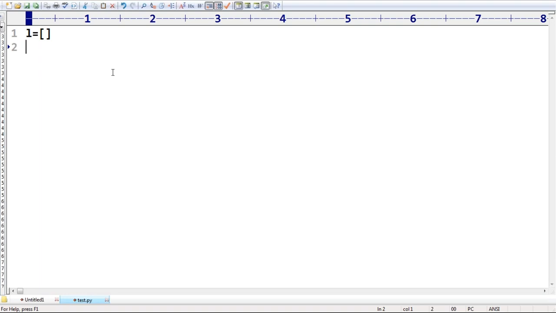Now, it is a list. Sir, is it an empty list or not? Please confirm. Yes, obviously, it is an empty list because no elements are there. Now, I want to add an element to this empty list: L dot append of Durga. What it means is, if you want to add an object to the list, then we have to call the append method.